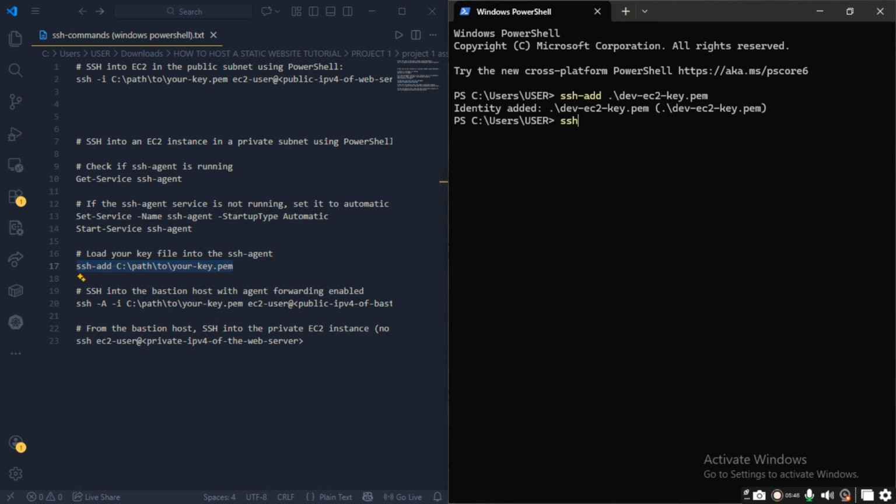I'll just type it: SSH. The dash A means that we want to add this key, and the I means that there's a key we are trying to use, which is a key that I'm typing now. It's saying add this key to this particular server. I'm going to do it securely. EC2 user as a username at the IP address of the server.